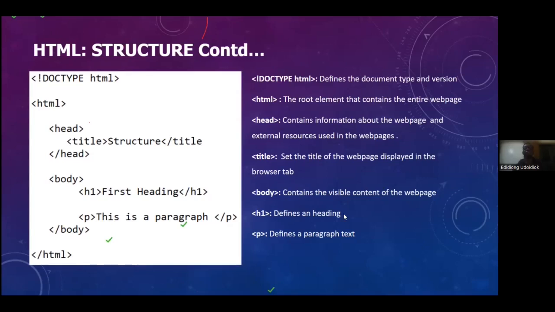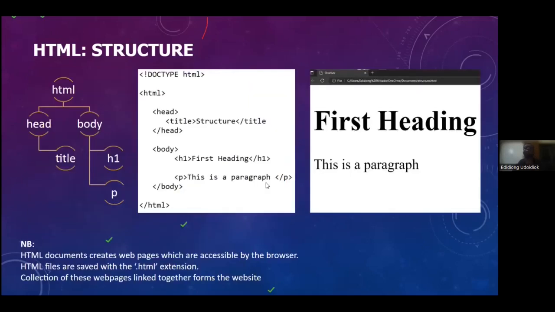Now, H1 defines the heading, and we have different levels of heading. We have H1 to H6. The higher the number, the lower the heading. Now we are at H1. You see, the heading was very, very big. If you go to H2, it's going to be smaller than the H1, like that till H6. H6 is the last level of heading that we have.